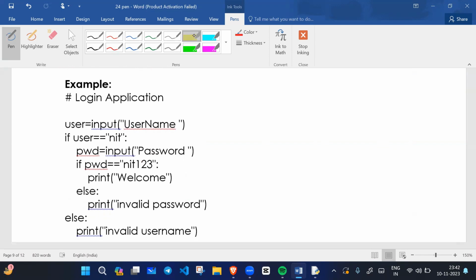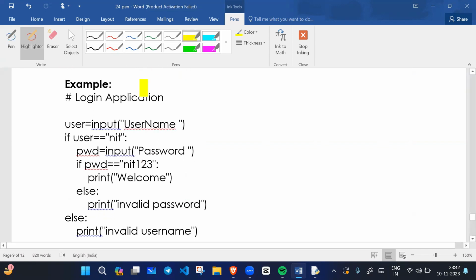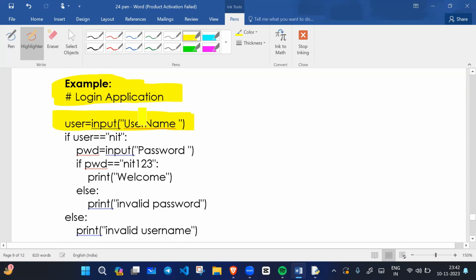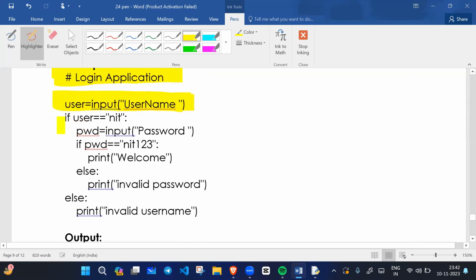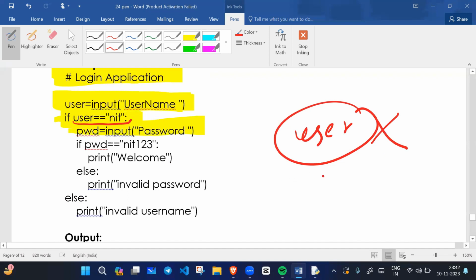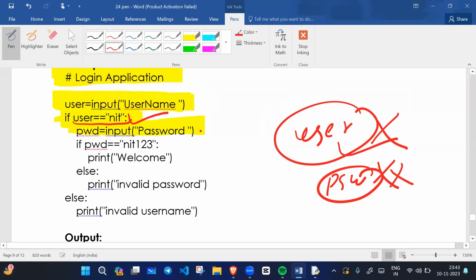For example, write a program on nested if: a login application. Let's write the logic. I will take the username as input from the user and check it. If the username is NIT, then I will take the password from the user. If the user gives incorrect input, why should I ask for the password? If the username is wrong, what is the need of asking for the password? If the username is correct, then only I will ask for the password.